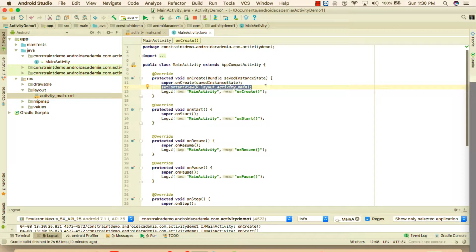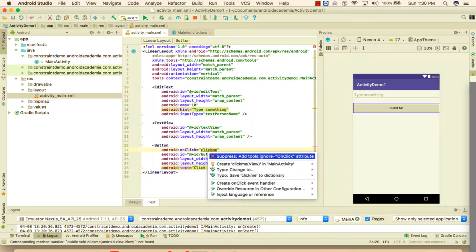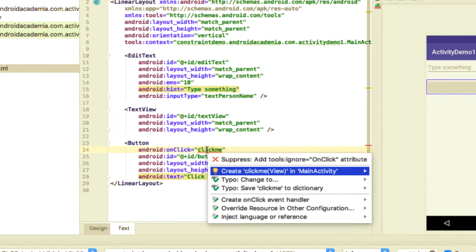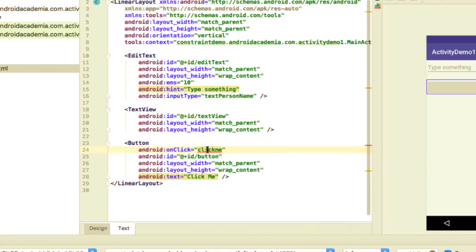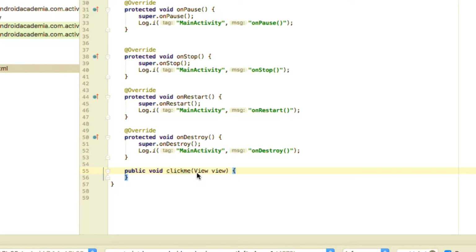So let me continue. Here, my friend, what you can do is click me. You can press Alt+Enter, and you can use "create clickMe in MainActivity". It's very simple, my friend. Say create clickMe in MainActivity like this. Here you can see in the main activity, onClick is created.